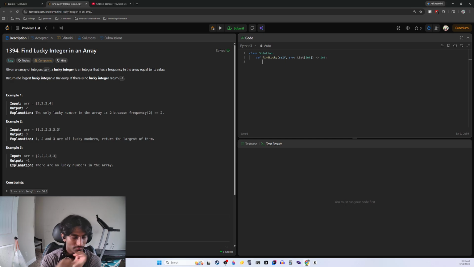Okay. So if we have the array 2, 2, 3, 4, the value 2 occurs twice in this array, so the output is 2 because the number is equal to its frequency. In example 2, we have the same thing with 2, but we also have a 3, and 3 occurs 3 times, and 3 is larger than 2 because we need to return the largest lucky integer, so we return 3. But if there is no lucky integer, then we return -1.